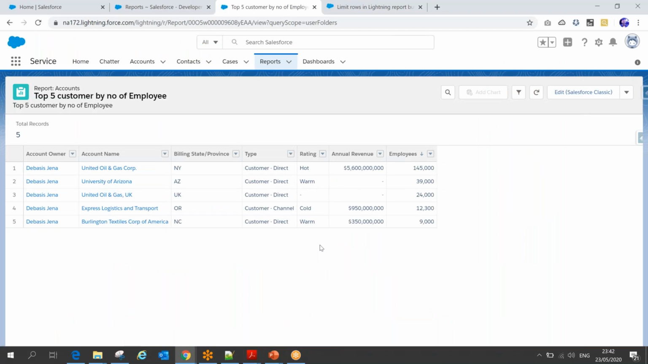Once your report is there, what more can we do? This is my report. As it's a tabular report, we don't have a chart. If you want to add filters, you can add them here, or if you want to edit, you can edit. This button is to refresh. Let's say I created a report now, but after that some new account was created. If you want this report refreshed, simply click the refresh button here.